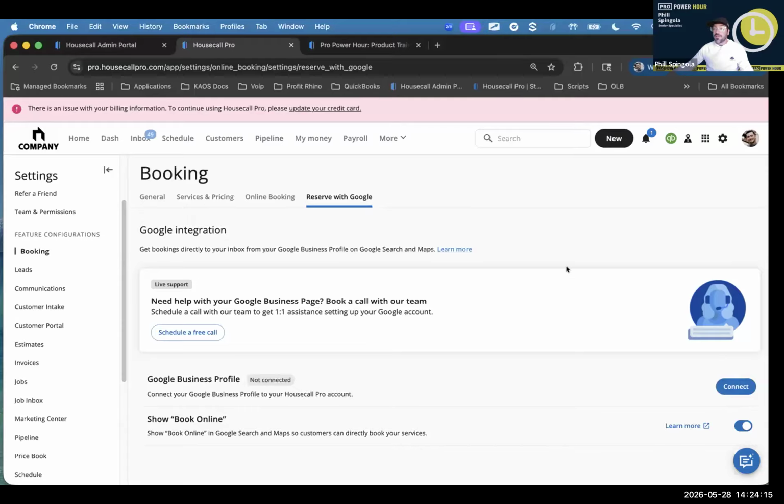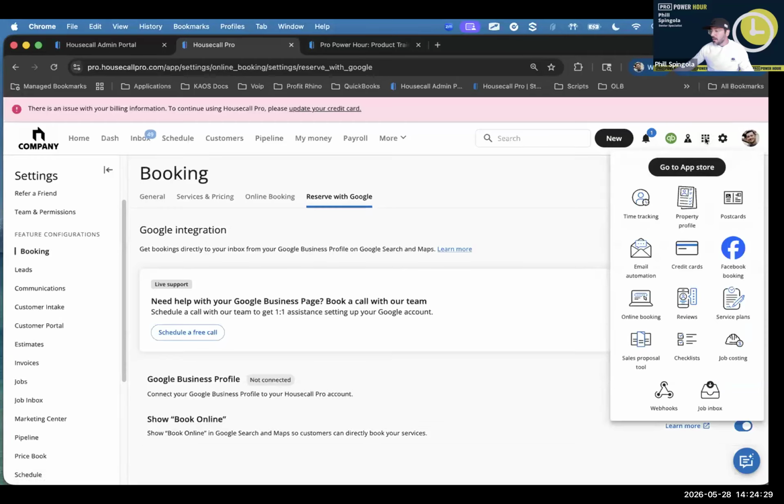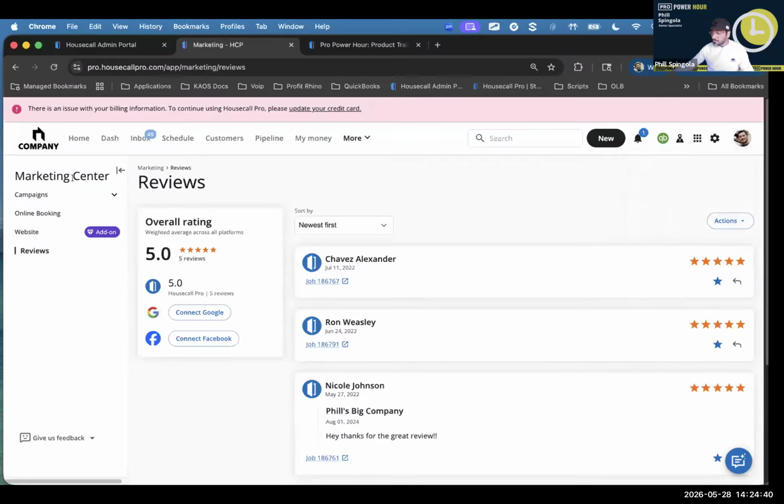Okay, so now let's talk about reviews, since that was the first thing that Chris was talking about. We're going to come on up here to our apps page. I forget what it looked like in the new format, but anywhere that you can find your app store. Once we click on it, we do have our option for reviews. If you have to go all the way into the App Store, you can do so as well, but I'm just going to go to reviews right here, which is going to take us to our marketing center. And within the marketing center, that's where all of our reviews are going to live.